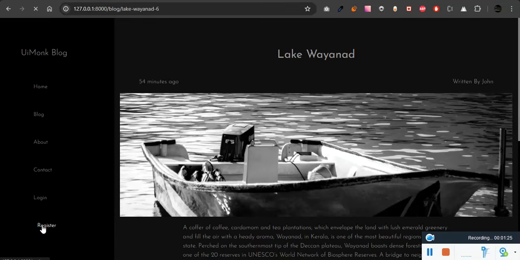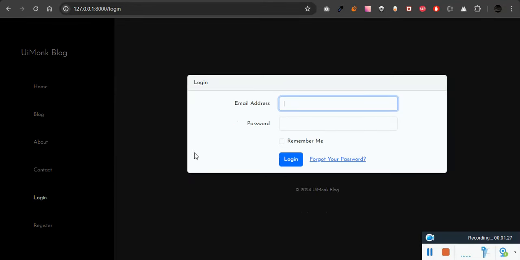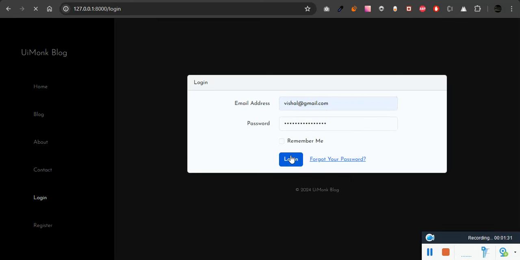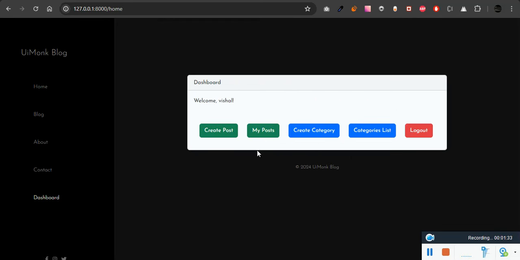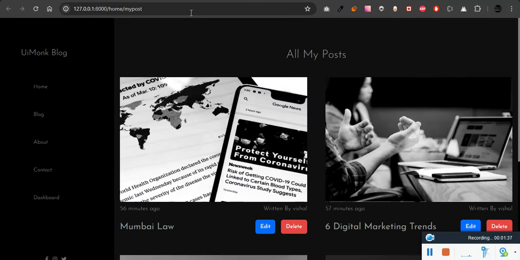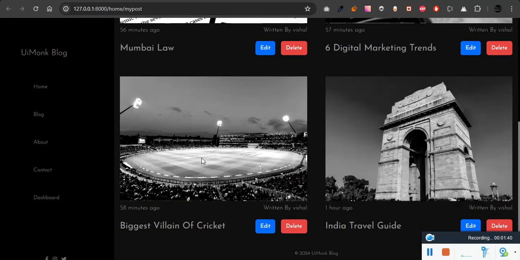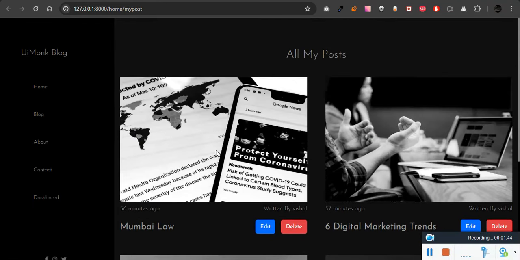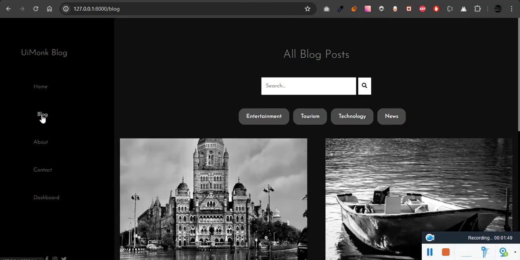So let me just log in with the user which is already created. Here in this case it's vishal@gmail.com, and if you want to see your posts, just click on all my posts. So you could see the posts which are created by you. If you want to delete or edit it, you can just click on this button. And if you want to look at all the posts in the website, just click on this blog.